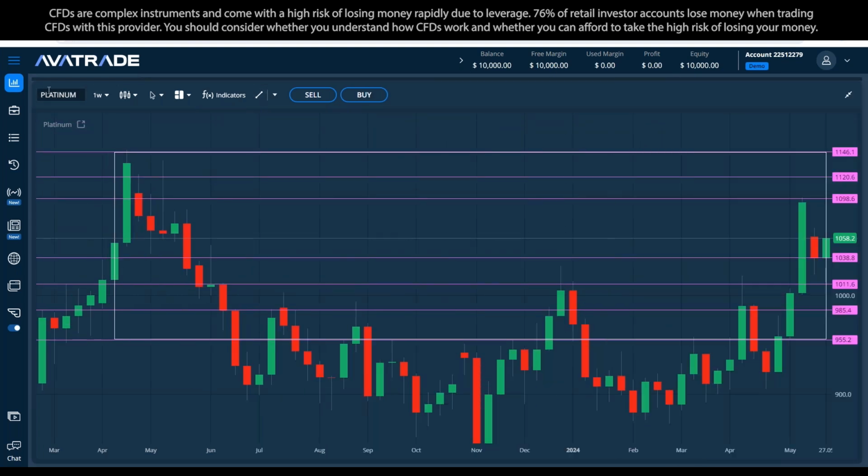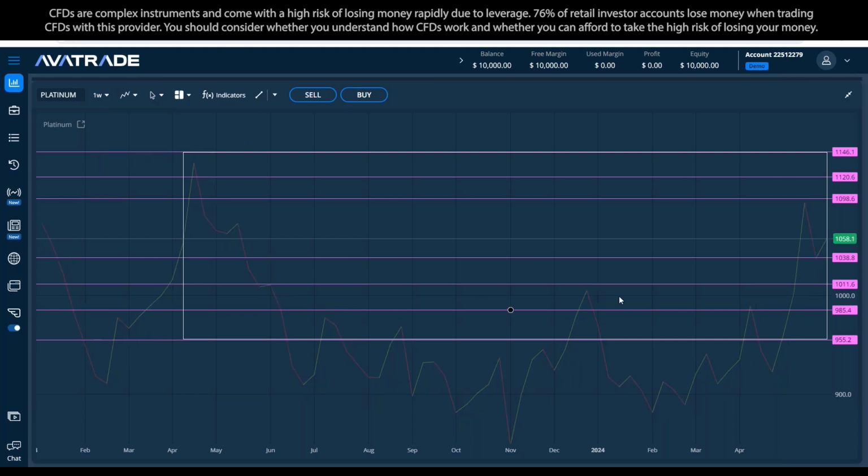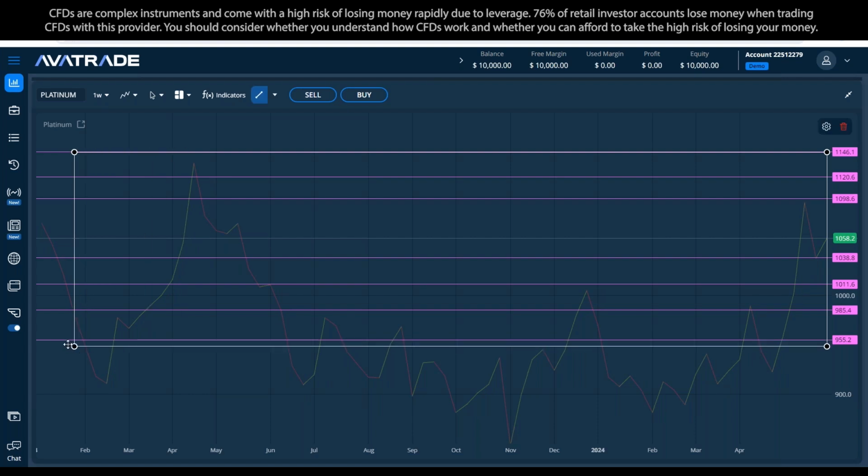If I keep going to the right, we have the time frames here, which you saw me bouncing with. So we have the minutes, hours, days, weeks, and months. In here, we can change the chart to a line if we want, or bars if we want.